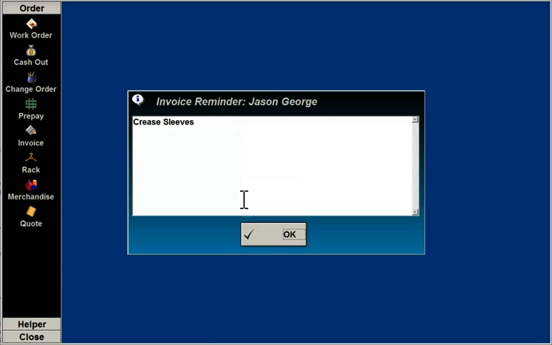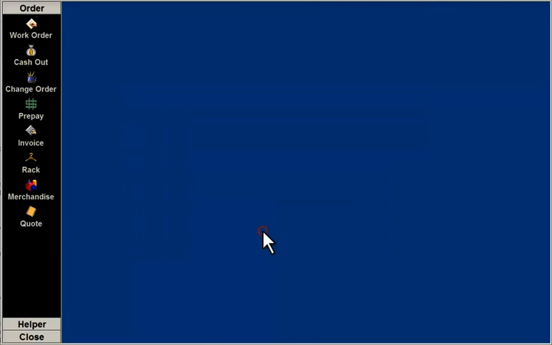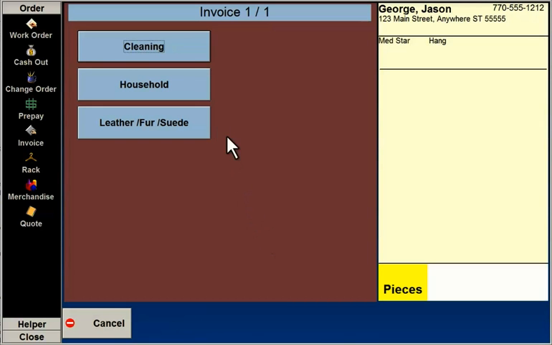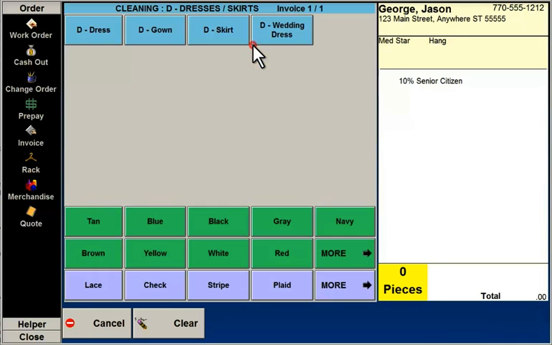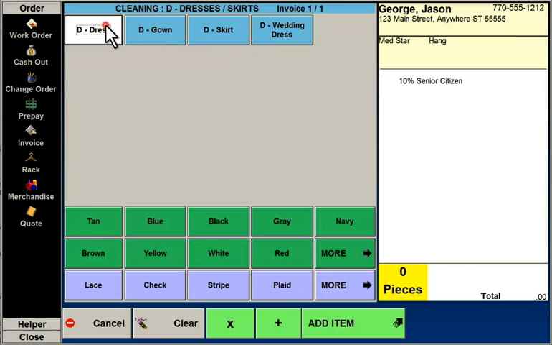Click the name of the customer and OK for any invoice reminder that pops up to bring up the invoicing screen. We choose the cleaning department in this case, and then select the Dresses and Skirts button from the items shown. We now proceed to select each item, its color, and also the item's pattern if there is one.